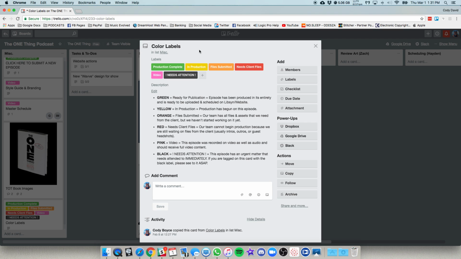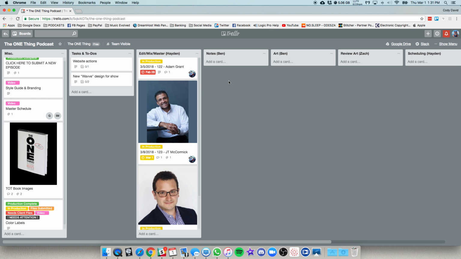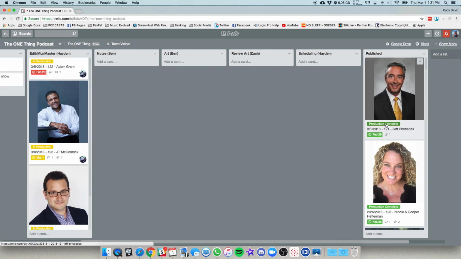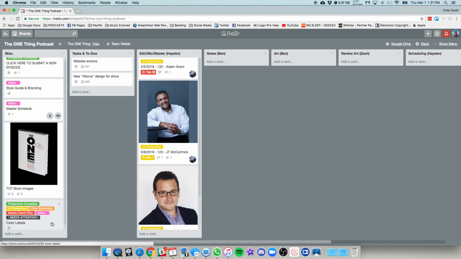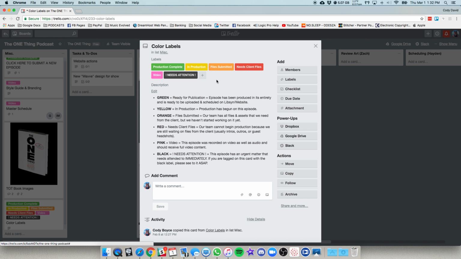Basically, when a new episode gets submitted, it is marked as files are submitted. So my editor goes in and knows that files are there ready to edit. Once production begins, obviously it switches to in production. And once production is complete, it switches to production complete. Basically, green is good. When we have a quick overview of shows as we're looking at them, we know green is good, the show's up, nothing needs to be done with it. Kind of like the classic traffic light colors.